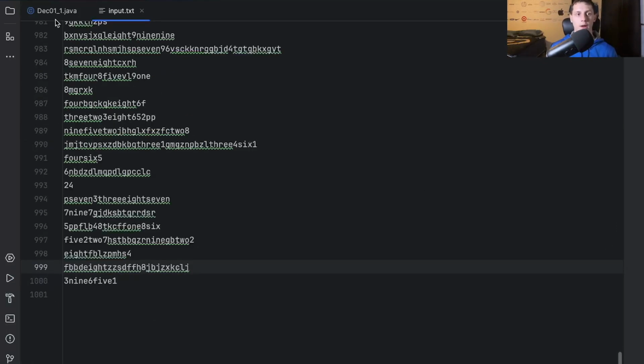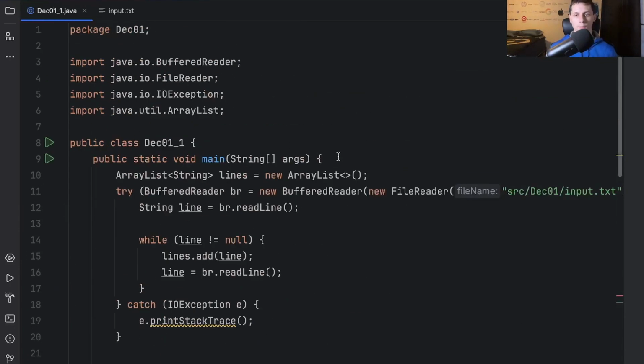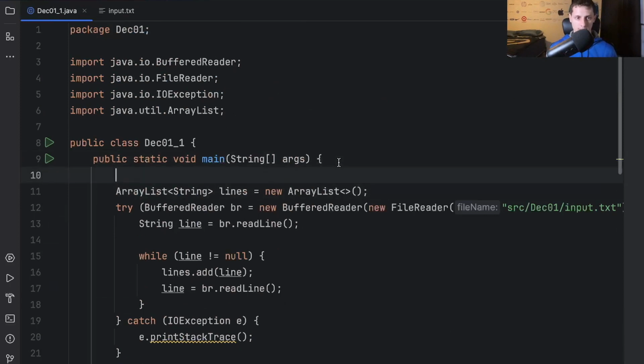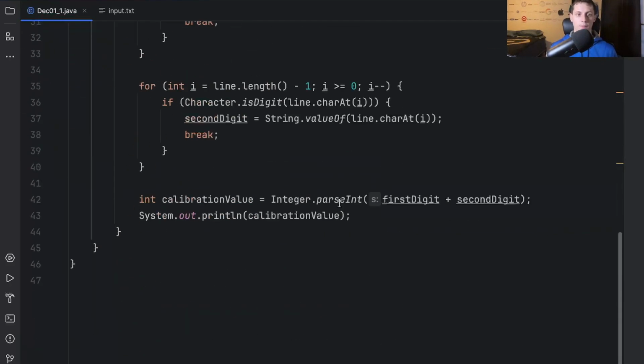So now that we have read in this correctly, we just need to create a sum, or more like a running sum. So over here, we'll go ahead and say int sumOfCalValues, just to be a little descriptive, is equal to 0. And then once we go down here, we'll actually say sumOfCalValues plus equal to the calibration value that we just found.